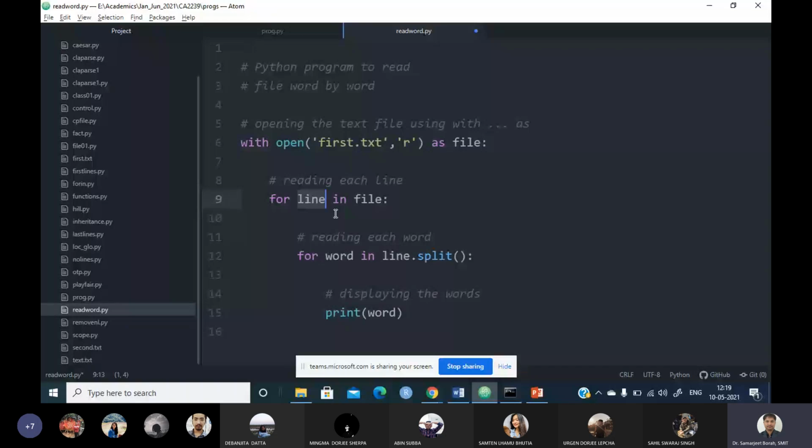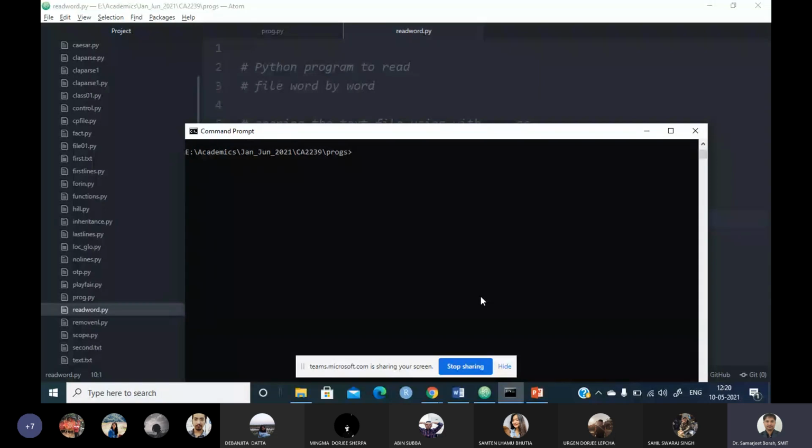So in this case, for word in line dot split, this is the function, not command. This is the function which splits the lines into words. So once split, the result will be in word. Now print the word, that's all. Now we have to just extract the words from the file and print. So let us save this one, save. Okay, then compile.